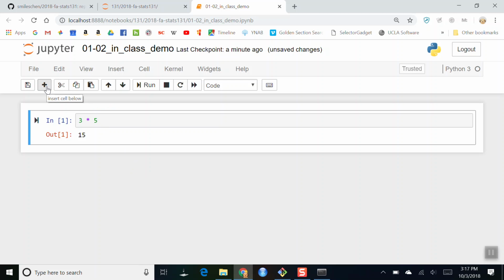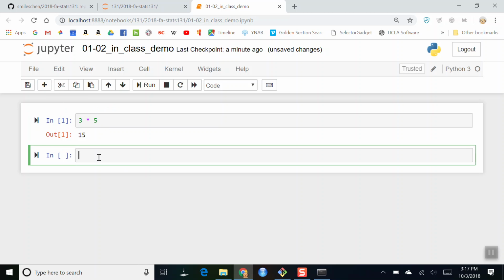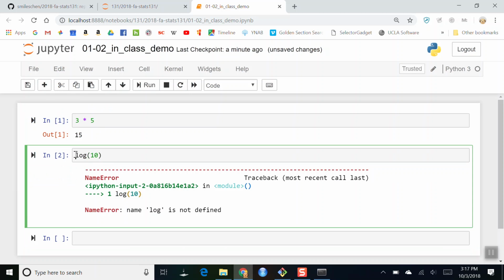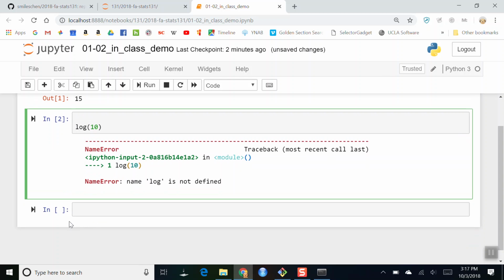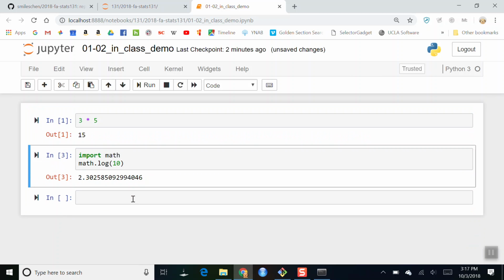And then if you want to add another cell, you can click this plus button, and it will put in another cell, and you can do another calculation, right? Like, what is log of 10, yeah? And then you click run. Oops. Oh, yeah. I forgot. Log has not been installed, is not defined, right? So you have to import the math package, right? So I have to say import math and math.log. Okay, and now it runs.